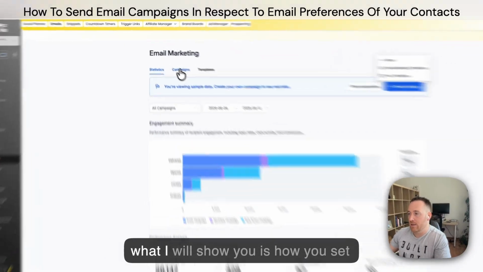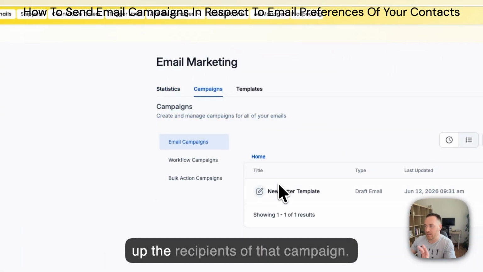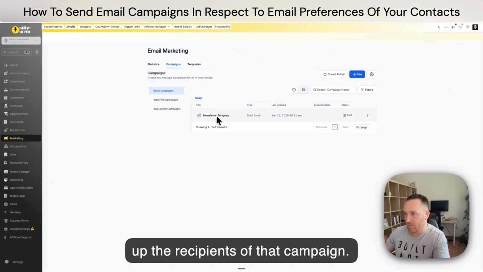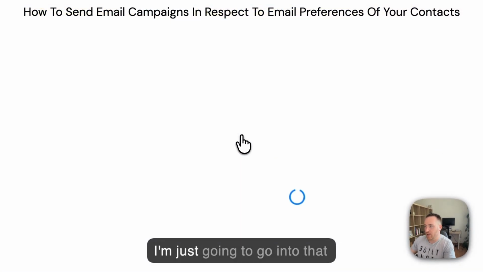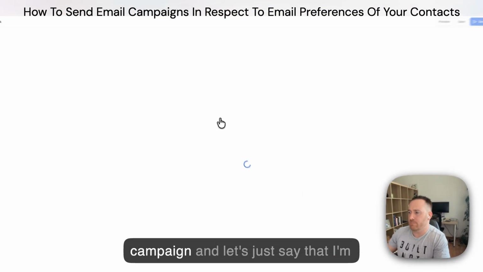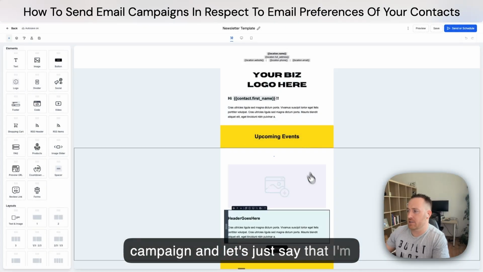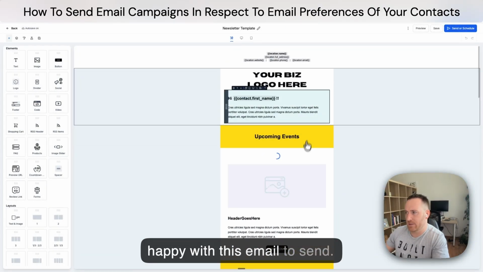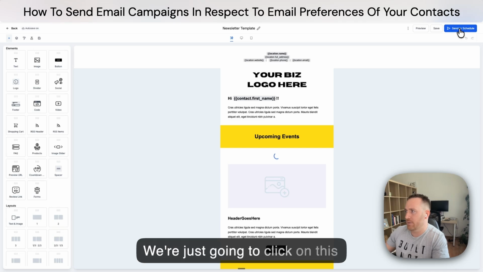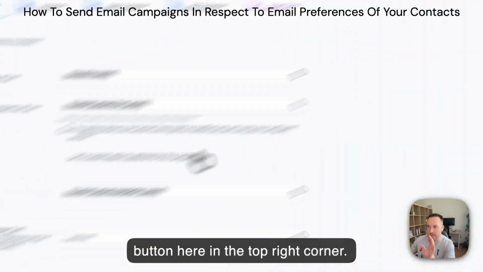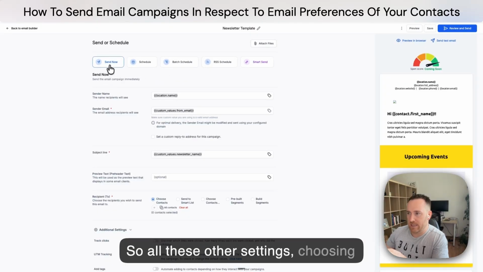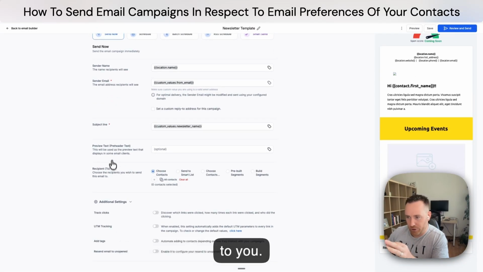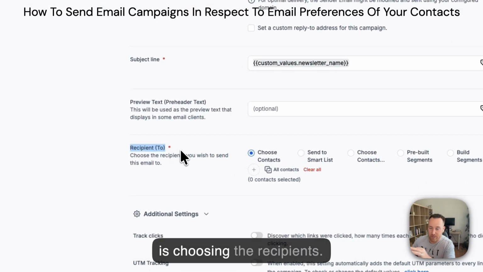What I will show you is how you set up the recipients of that campaign. We've got a campaign here, a little template that I created earlier. I'm just going to go into that campaign. Let's say that I'm happy with this email to send. We're just going to click on this button here in the top right corner. In here is where you configure it. All these other settings, like choosing when to send it, are up to you. What I want to show you specifically is choosing the recipients.